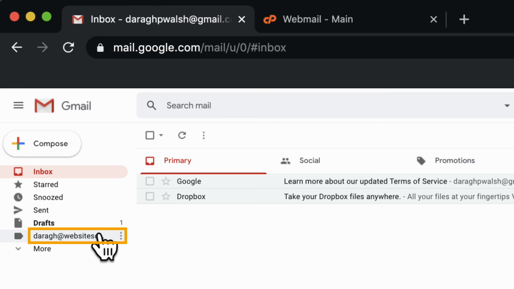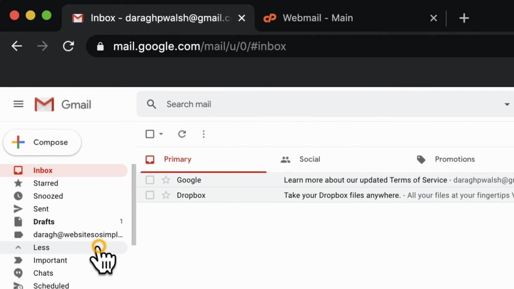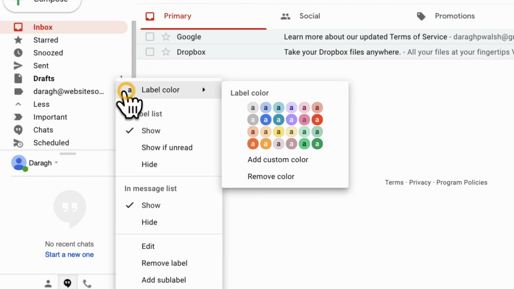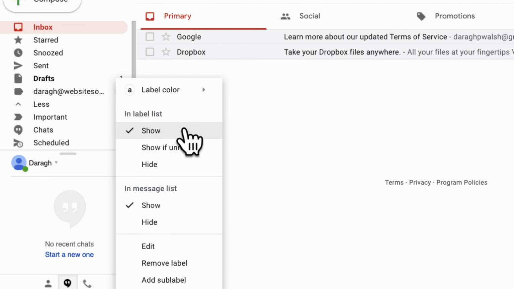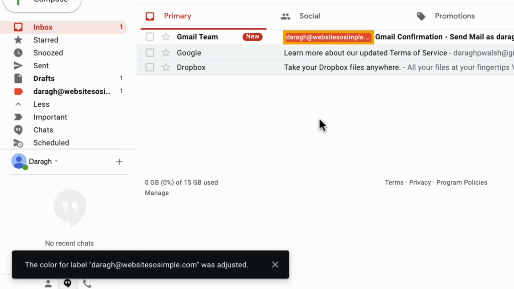Sometimes this appears further down, so click on the More button to find it. Then click on the three dots next to the label. Make sure that you select the label to show in the label list and in the message list. And then to make it stand out, add a label color. Now you can clearly see the mail which is coming from the account you added.